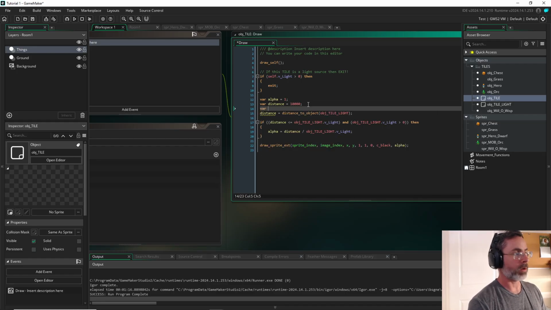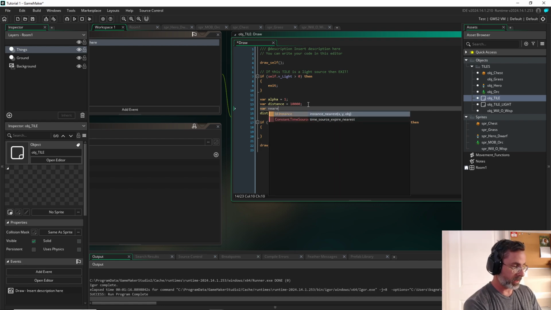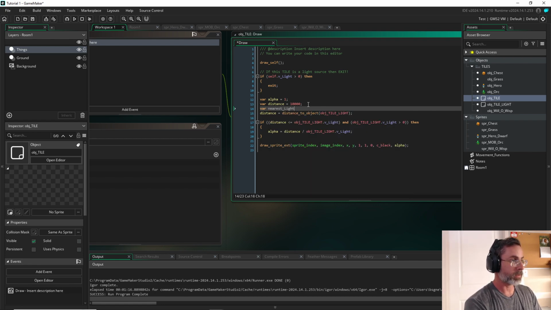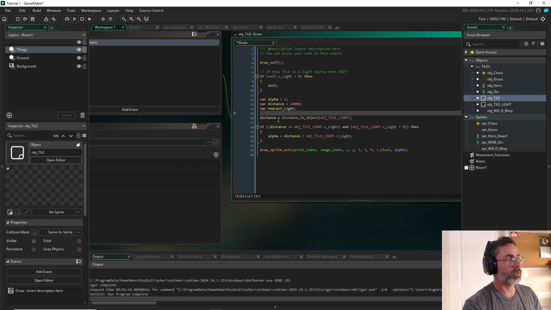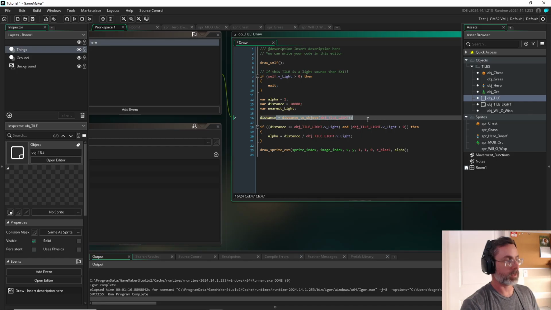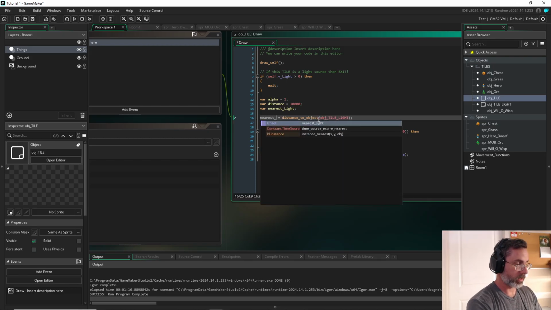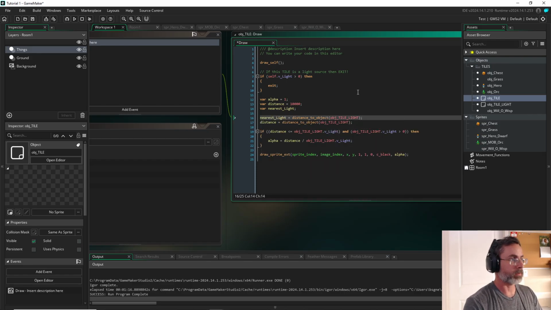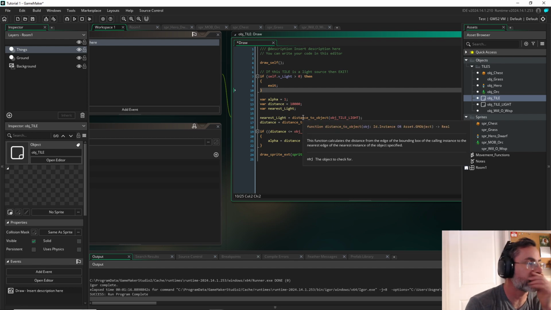Let's make a new variable called nearest_light. Boom. All right. And now let's do this. Copy this, Ctrl+C, boom, boom, boom. Nearest underscore... oh, it's right there. Light. Is that correct? Let me see.